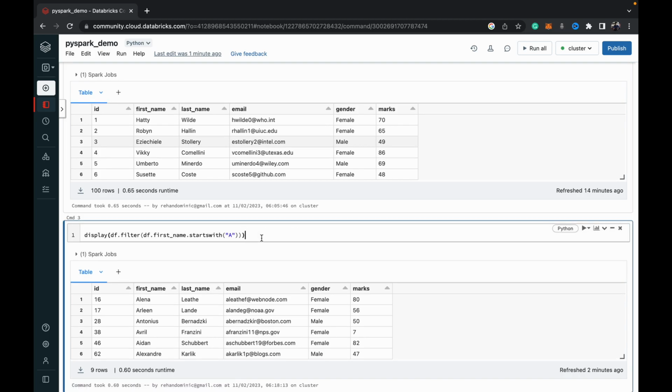So what starts with does is it allows us to return all the rows in which a particular column on which we are filtering starts with a particular character. Suppose we wanted to return all rows in this data frame where the first name starts with the letter A. This is the perfect function to use.